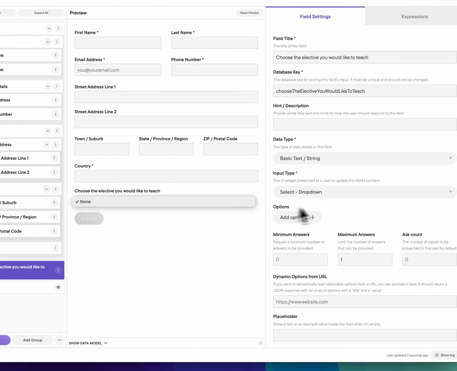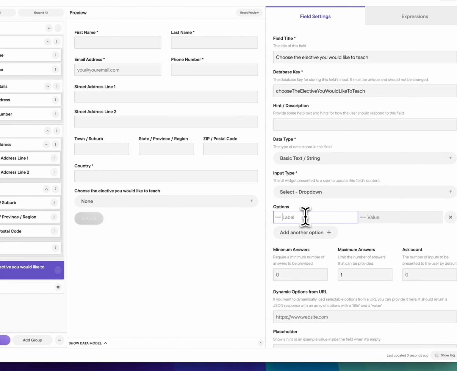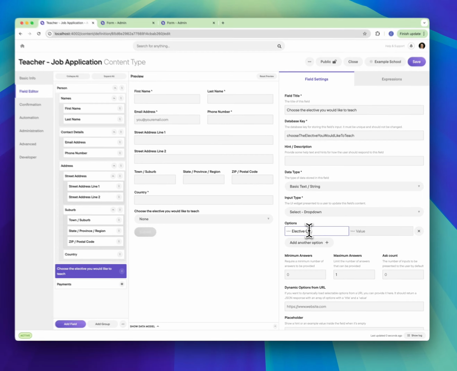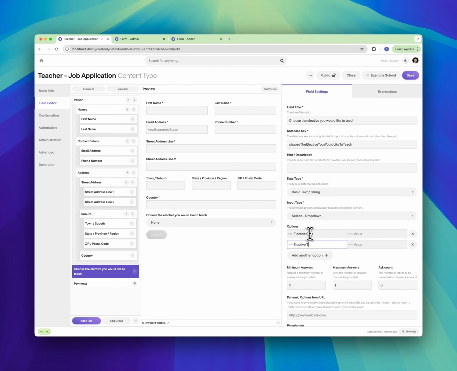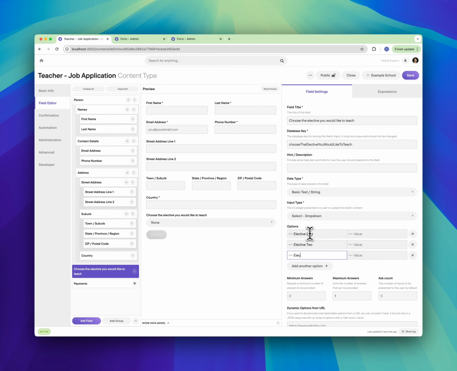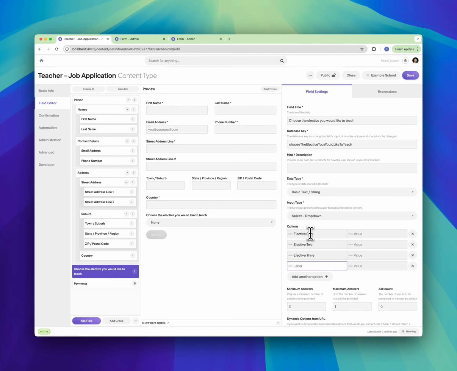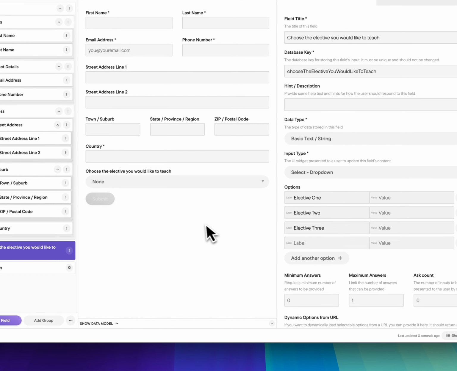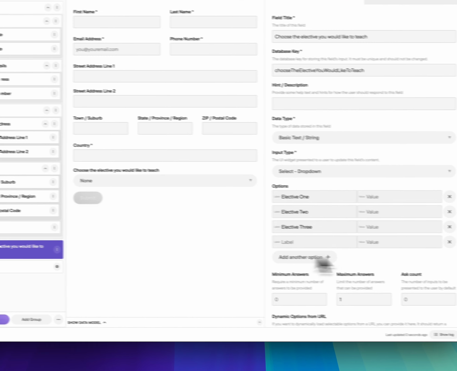Now, as with any select drop-down, I can click Add Options, and I can say elective 1, elective 2, elective 3, oops. And we'll see we've got those options there.